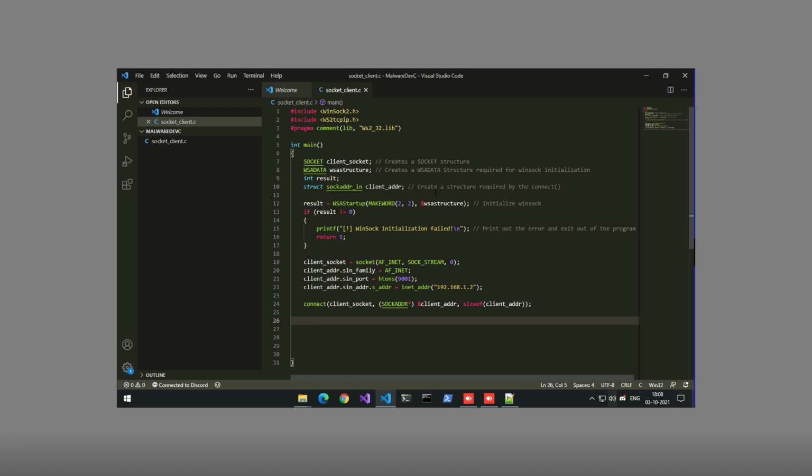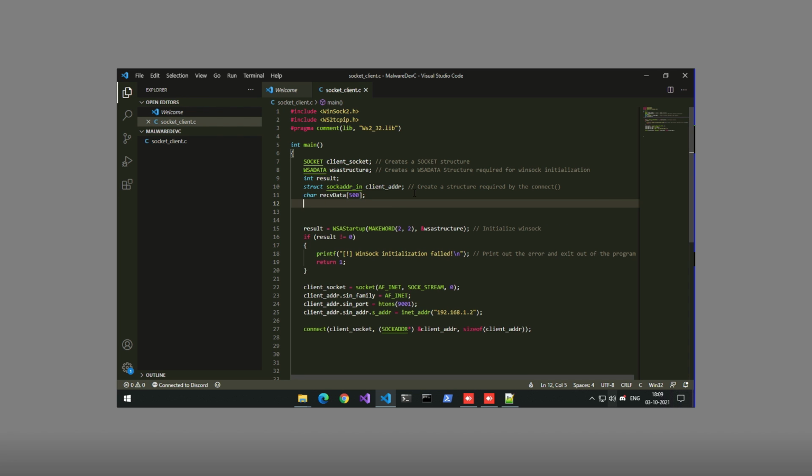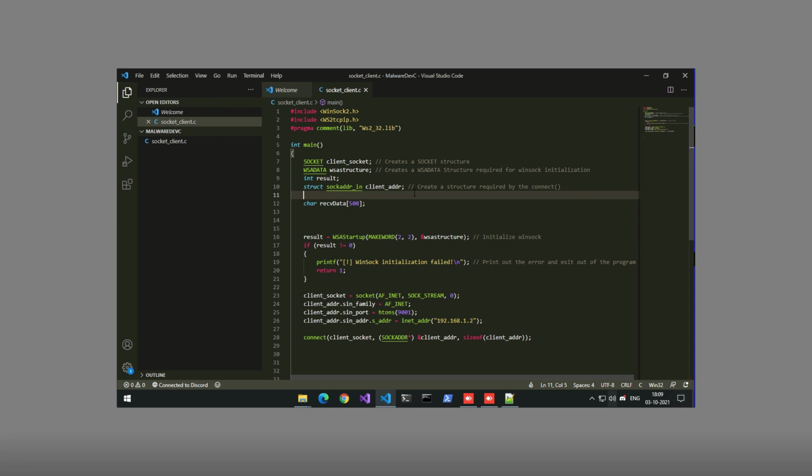So what I'll do is I'll actually first of all declare two variables in here of char data type. So it is basically going to be an array. So I'll just say char recv_data, and the size of this can be 500 bytes, and I'll also declare another buffer which is going to be send_data of the same 500 bytes, and it is going to have a message called hello from the client.